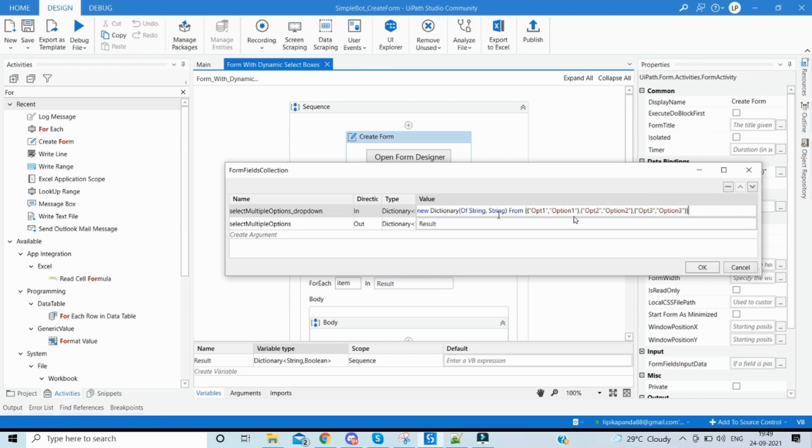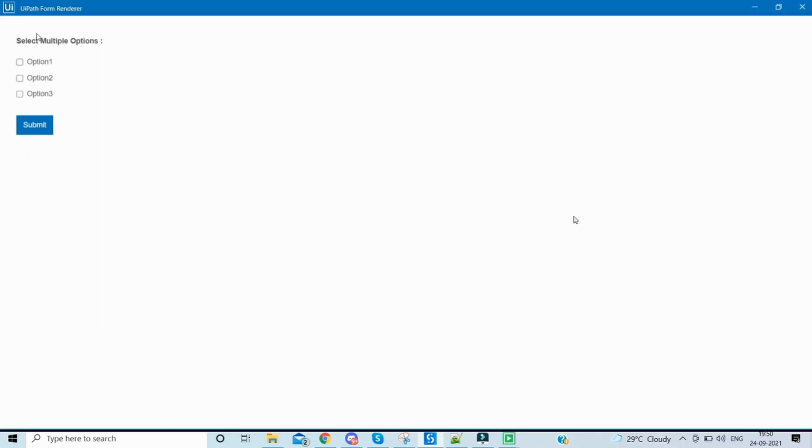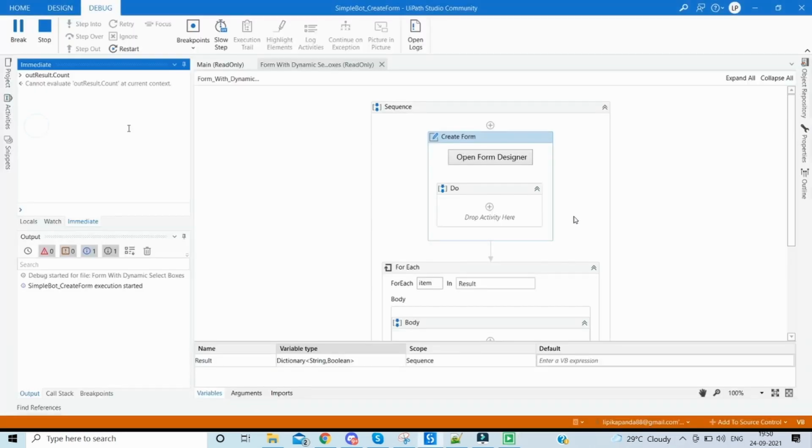So new dictionary of string from, and we'll have the key value pairs. So the value will be displayed on the form. So all the values which are present in the dictionary will be shown on the select boxes, and from there the user can select. So now let's click OK and run the bot and see how the results look. So perfect, we got again the same kind. The values which are present in the input dictionary are displayed over here, from which the user can select. Let's select option 1 and 3 and submit it.